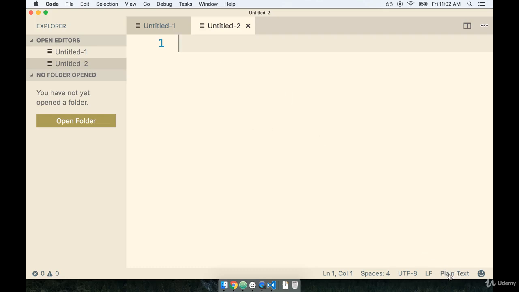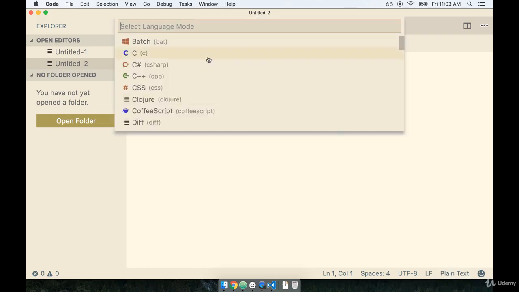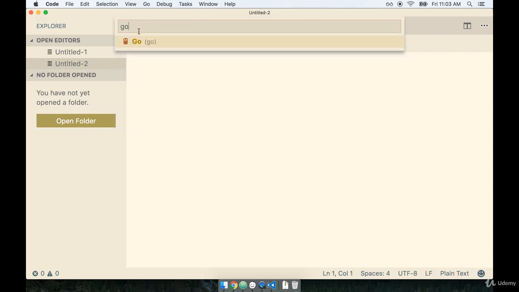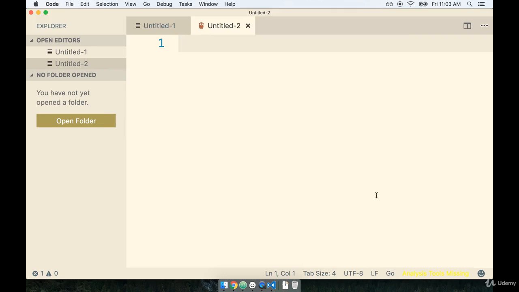Now on the bottom right hand side, you should see something down here that says Plain Text. So we're going to click that. We're going to change the language mode of the editor to Go. So I'll type in Go, and I should see an option here of Go. Now when I do that, you're going to see this yellow text down here at the very bottom right hand side that says Analysis Tools Missing. These are the extra tools that the Go extension needs to make sure that it can vet your code quality inside of your editor.